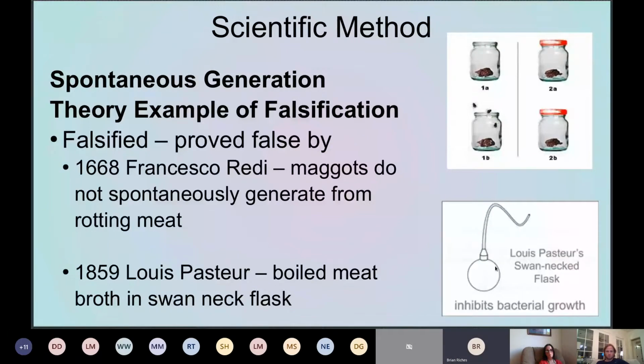And that was really some of the beginning of the field of microbiology, realizing that there are these very, very tiny organisms that we can't see. Some of them can survive being boiled. So it still took a little while for everybody to come on board that spontaneous generation wasn't a thing.